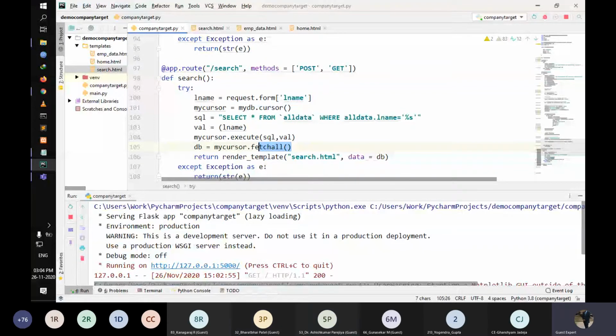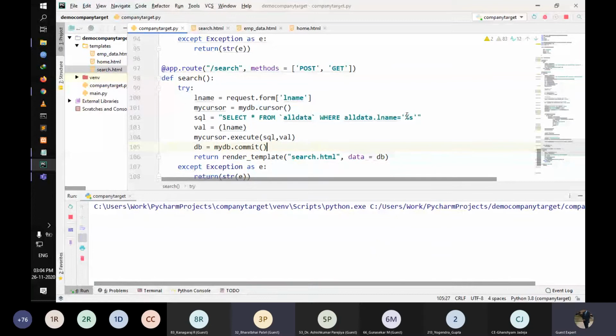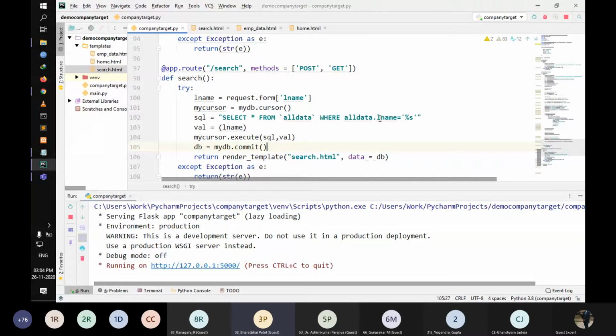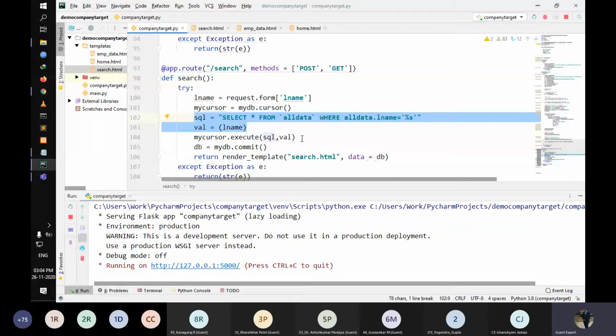In the try statement, the first line requests the parameter L name from the form. Do we need to use that L name in comparisons, like select star from all data where name like percentage S? Percentage S is okay. It takes the value from here, because VAL is written after the SQL and you are using that value from it in the next line. There's no issue because these values are not interacting here directly.